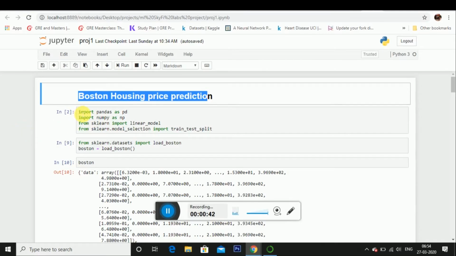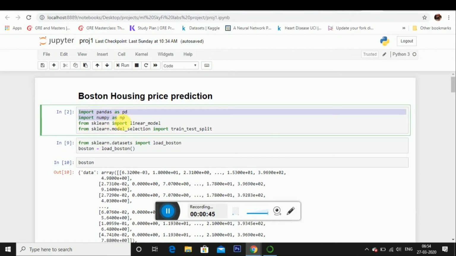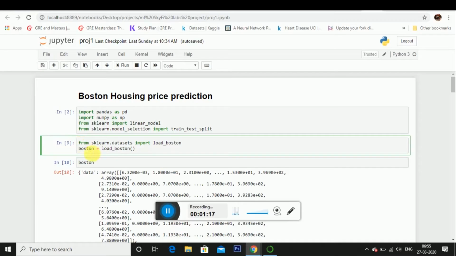First we need to import basic libraries: import pandas as pd, import numpy as np, and from sklearn import linear_model, because we are applying the linear model. And just to test accuracy, we write from sklearn.model_selection import train_test_split, and the next step is from sklearn we need to import datasets.